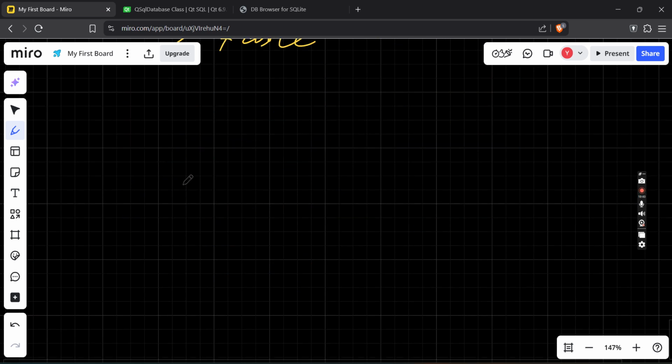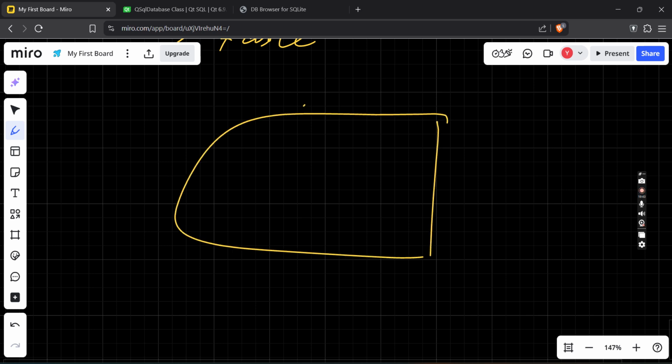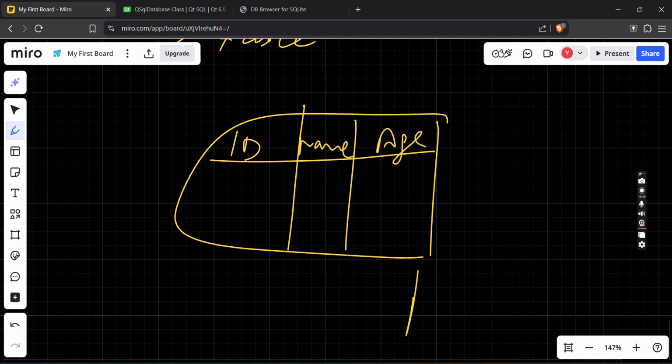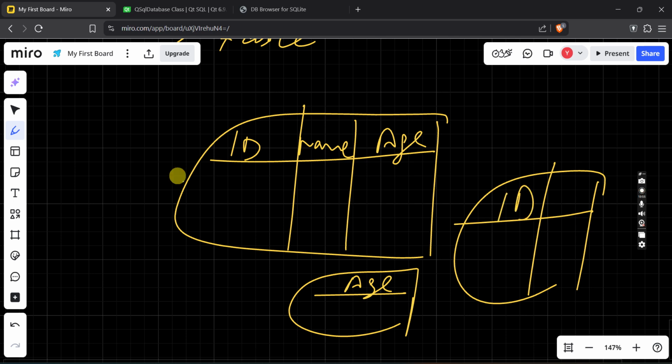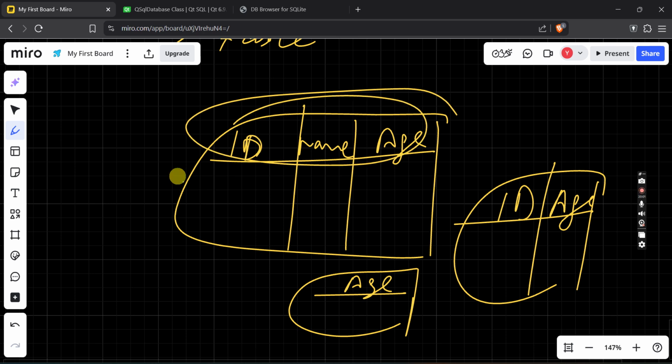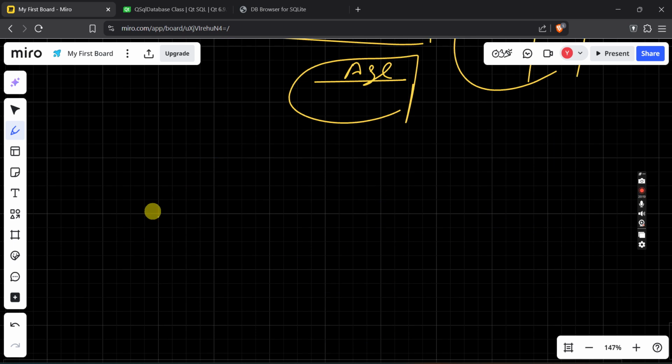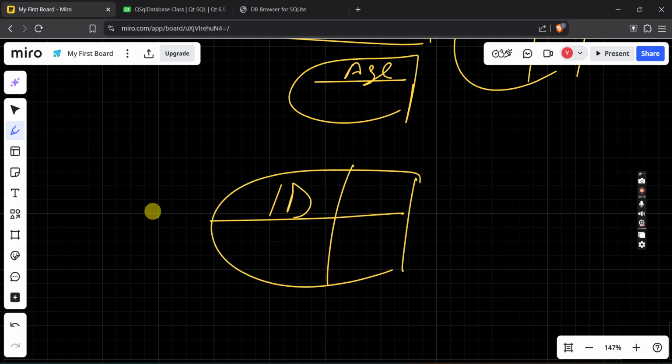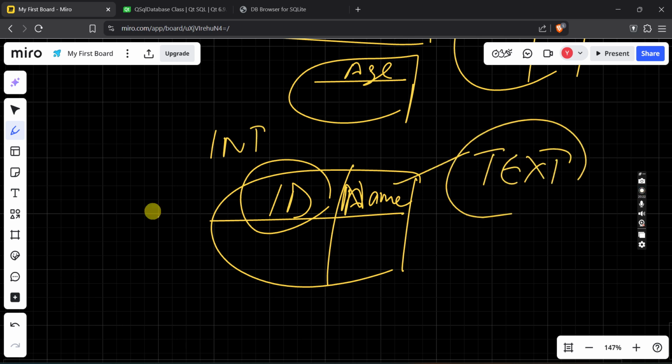See, a table has columns, right? This is a table with three columns: ID, name, age. This table has only one column called age. This table has two columns called ID and age. So we need to provide the columns and what data they store. For example, ID stores integer, name stores string or text, age stores integer like 21, 23. For example, if I want two columns, ID and name, then ID is integer and name is text in SQL terms.